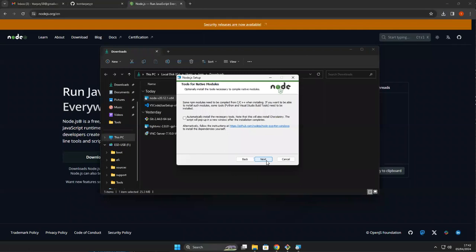So we'll click next, and here's where we can have automatically install necessary tools. This can kind of be a bit of a long thing, and it can put a load of stuff in. I believe it may actually even install Python and Visual Studio build tools here. So, which I suppose technically could be okay. So I'm going to say yes to automatically doing this.